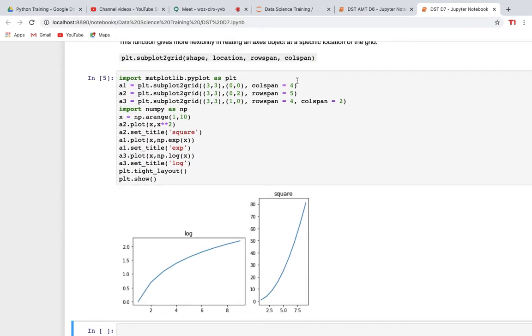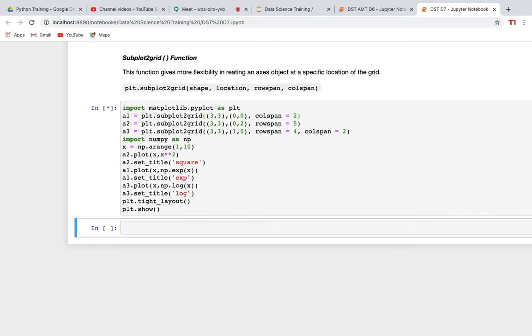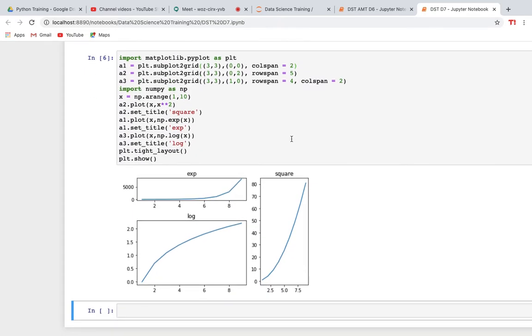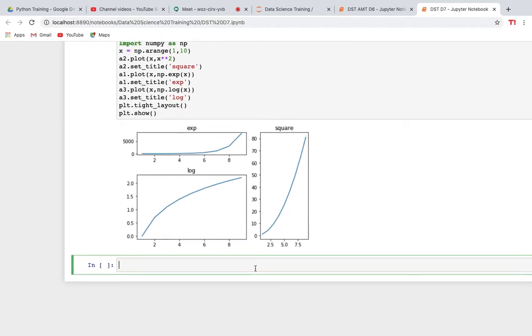So that depends. Let's say it's 2. You can see, right? And this row span is 5, or the row span is 4, and col span is 2. We'll go on with this more, and you will be able to understand how the grid actually works. Let's see how the grid works.